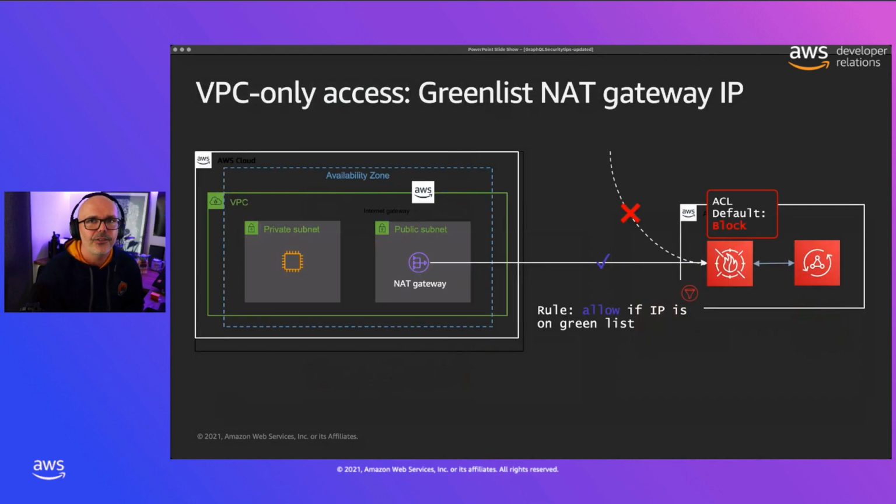And then finally, you can greenlist access to your VPC. So you may have a situation where you have a VPC, you have an AppSync API, and now you only want resources from your VPC, maybe your EC2 instances, or you only want those EC2 instances or requests that are originating from inside the VPC to have access to the API.